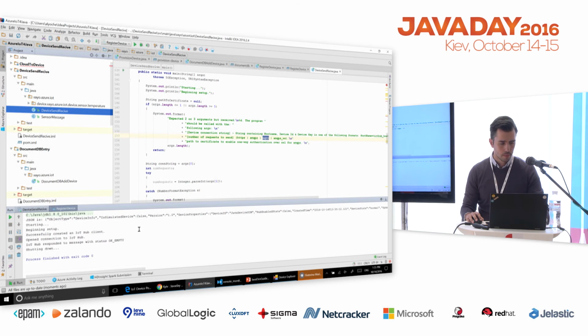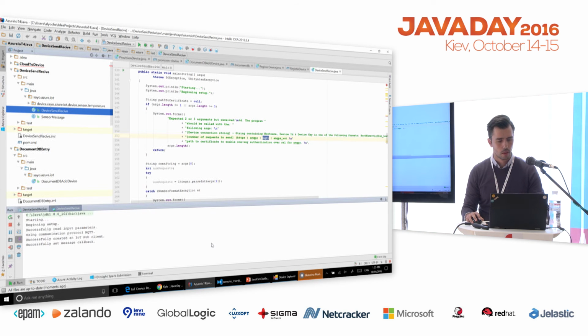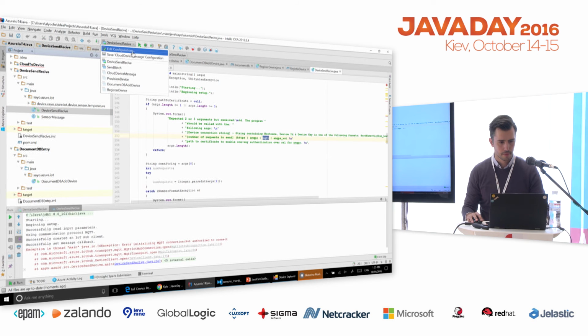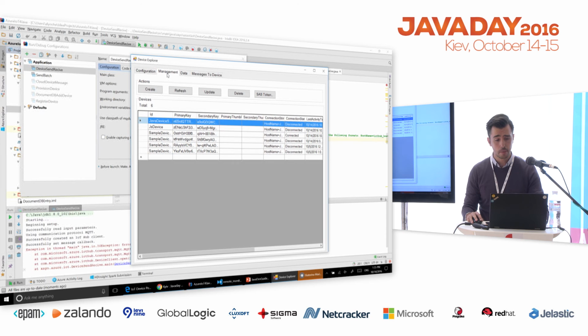It's going to ask me for several input parameters. So just let me configure this. I need to put the connection string, the number of messages that I want to send, and the protocol that I would like to use. And specifically for this, I would use MQTT.